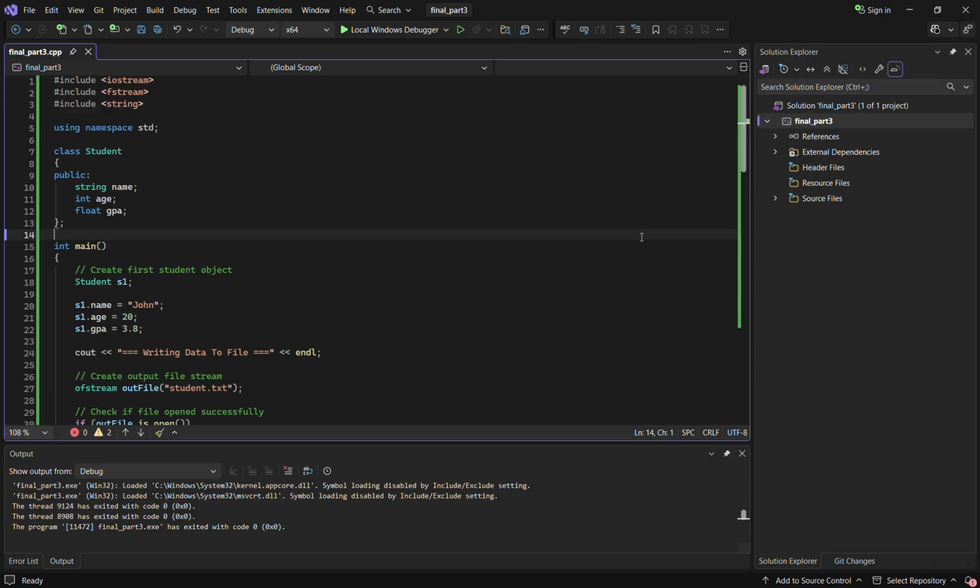Then the second part begins, which is the sixth step. The program opens the file again using an input file stream. Seventh, the program reads the data from the file. And eighth, the data is stored inside another student object. Finally, the program displays the data on the screen. In this entire process, we demonstrate file writing, file reading, streams, and serialization.